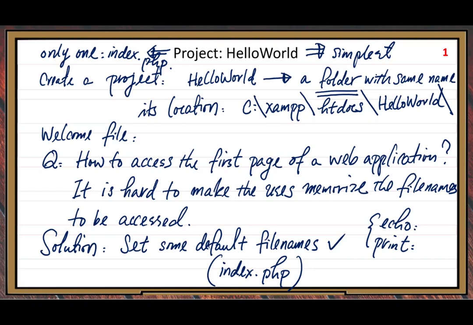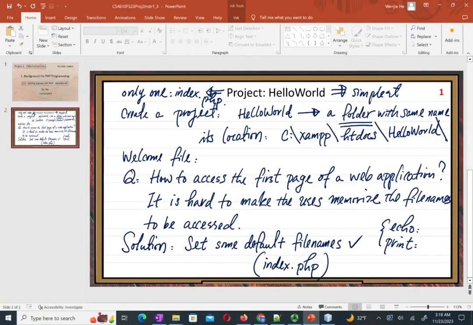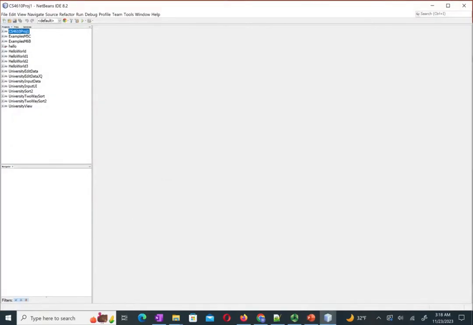I already started my NetBeans. So here I assume you have your NetBeans, PHP version, installed. The specific version is not that important. I use a relatively old version, because it's good enough. So let me bring up my NetBeans. It's a pretty old version, 8.2, but still it works quite well.